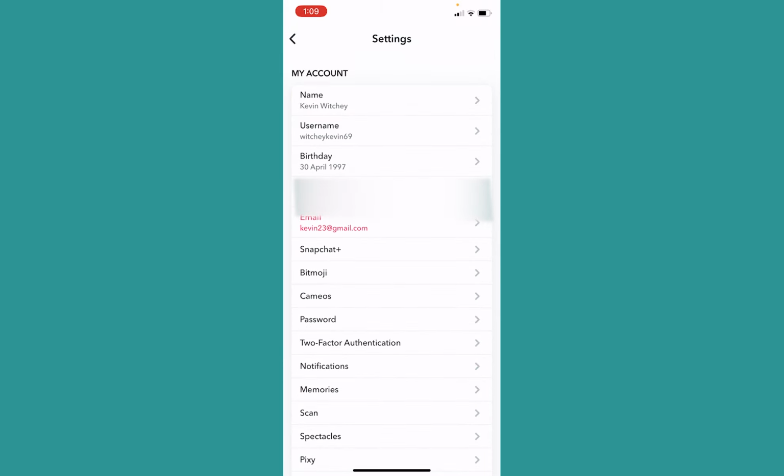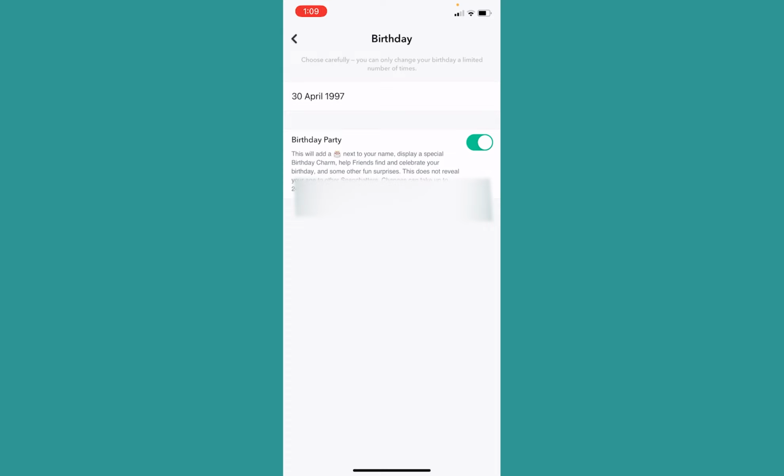Now once you're inside settings, you want to click on the option called birthday. Click on birthday, and over here you can change your birthday now. So what you can do is click on your current birthday. Mine says 30 April 1997, so I can click on that.